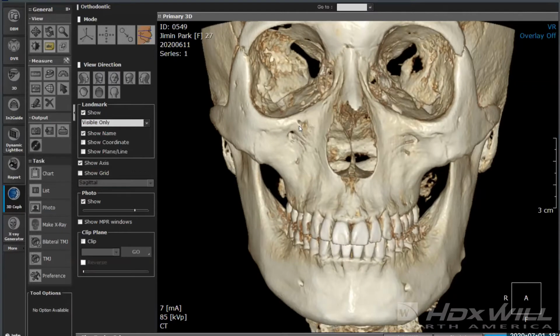This is really kind of showing you where CBCT can take you, and what we're going to be talking about today is orthodontic analysis. So we're going to go through a lot of the functions associated with what you can do in an orthodontic realm with a CBCT and with our imaging from HDXWILL.